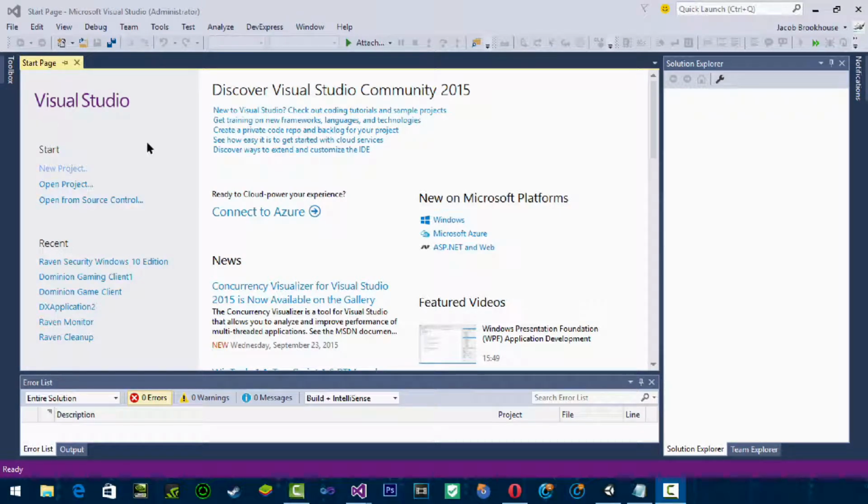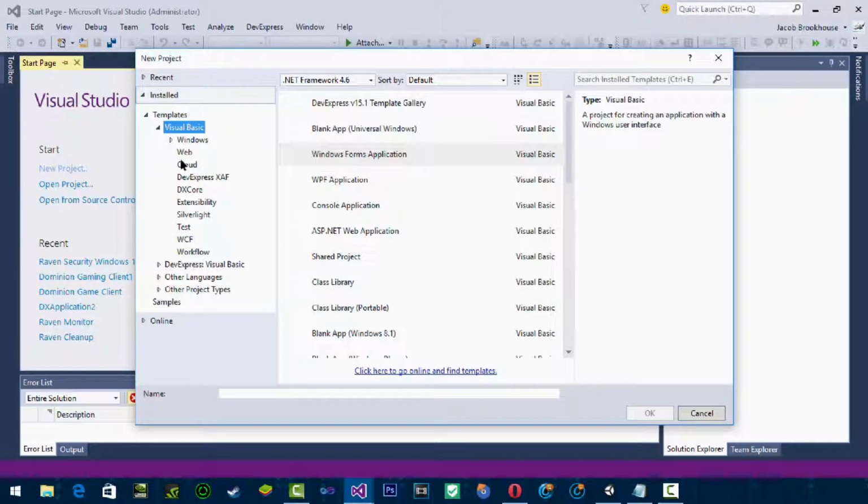In today's video I want to show you guys how to implement an update system into your program using Visual Studio. As you can see on my screen right now, I'm going to create a new project, so let's get that going. It might take a little bit to create because I have a lot of stuff open, and I guess that's my fault.